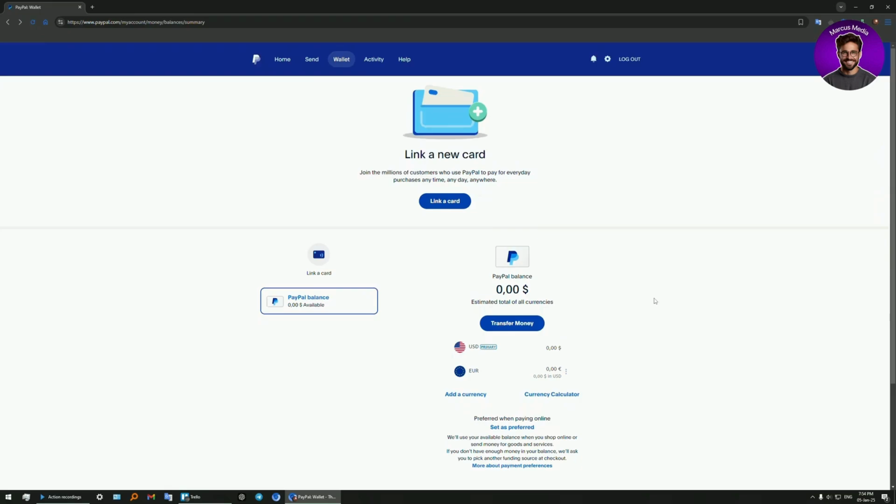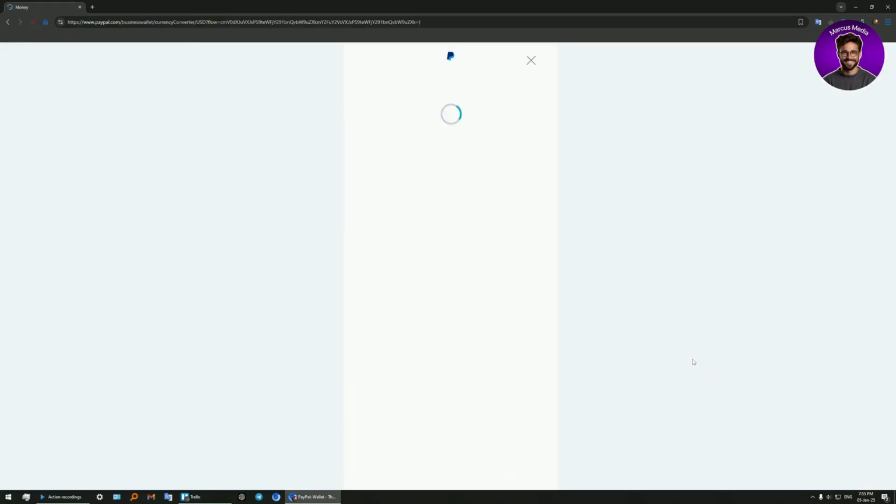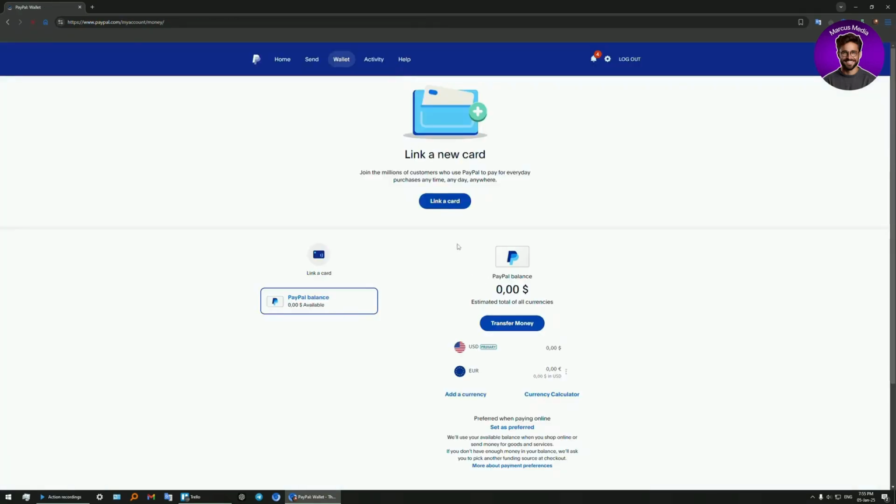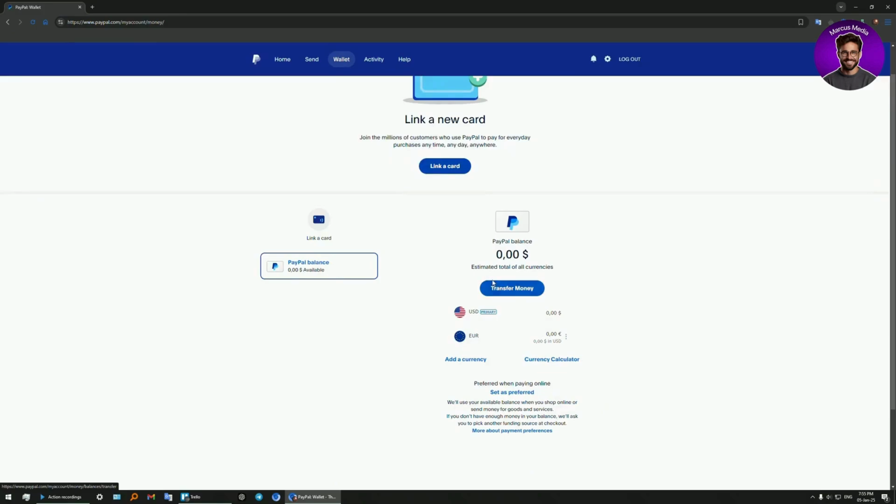And now to convert your currency, you just press on currency calculator, and for example you want to convert 1,000 USD into euros. And as you can see, this is going to be the amount in euros. Just press done. Great. So this is how you use the currency calculator and the currency converter in PayPal.